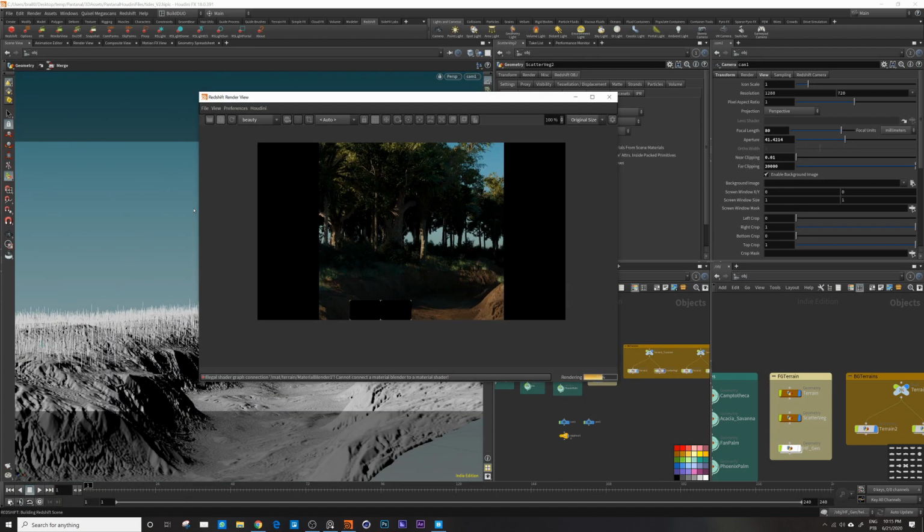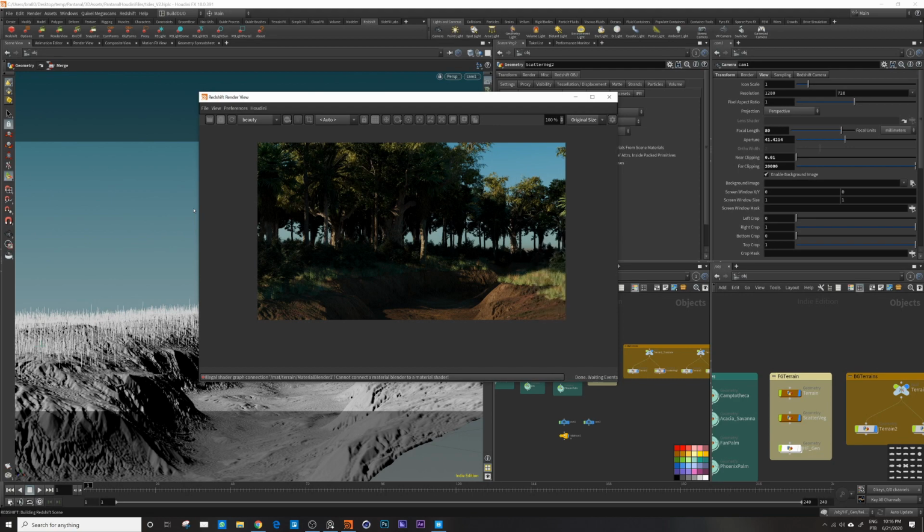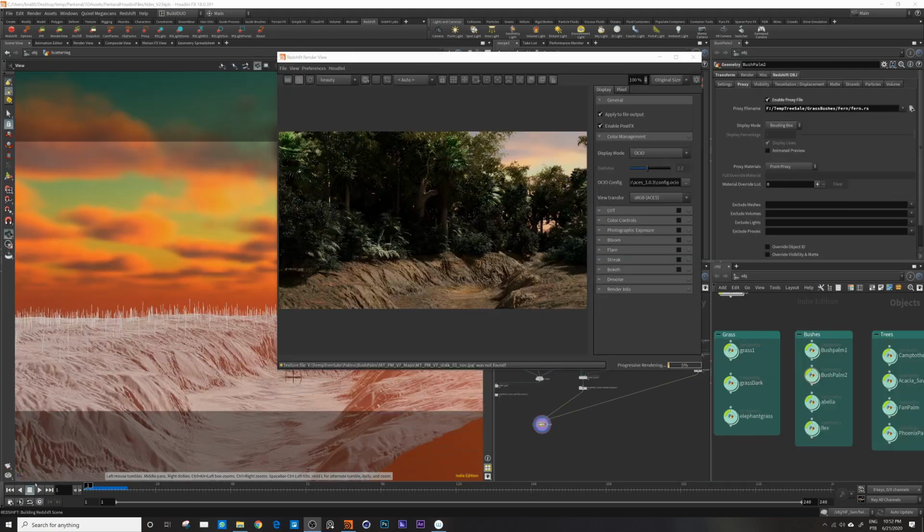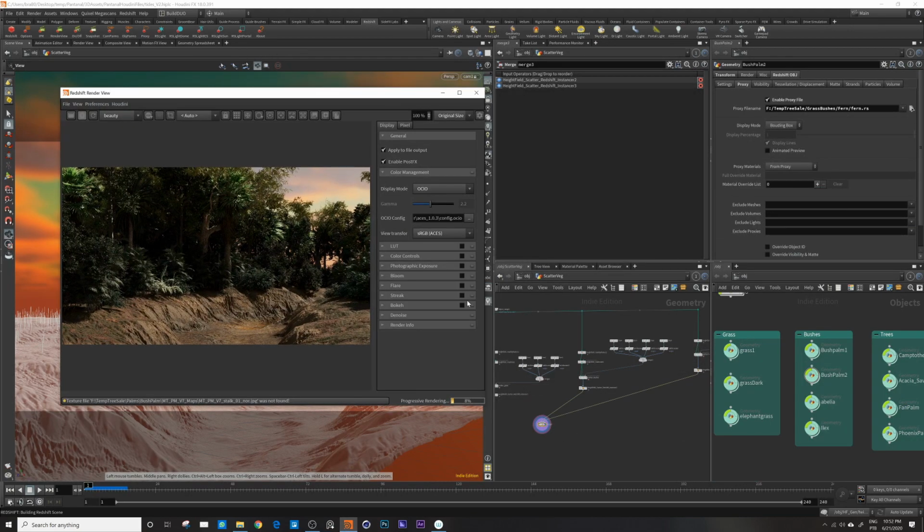That is better, but let's increase the size of the bushes and the amount of trees. Yeah, much better now.